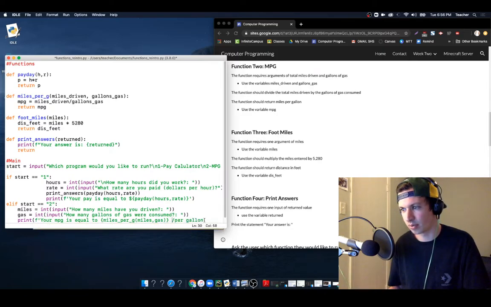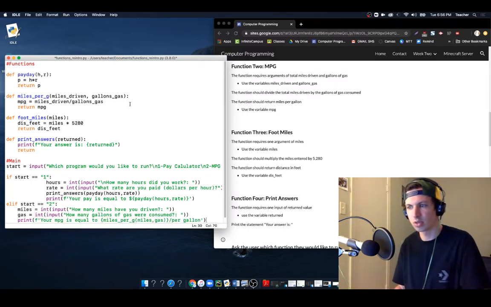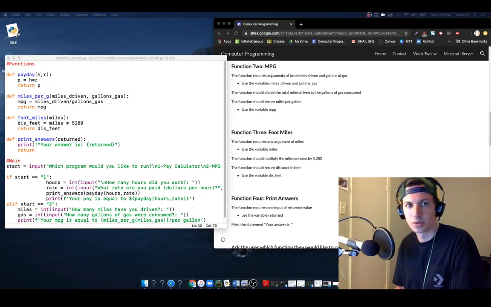We might have some issues with formatting on that, but we'll check it in a second. We'll see how it prints out. So we're going to have your miles per gallon is equal to miles per G with our inputs of miles and gas, which are the ones that we just got, divided per gallon. So let's run this and see how it goes.